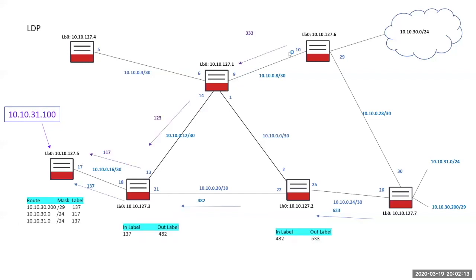So in this case, 10.10.127.6, node 6 would advertise the route 10.10.30 with a /24 and say, use label 333 on this link to get to that network. And node 7 down here would advertise both of these networks and say, use label 633 to get to me to get to those destination addresses.